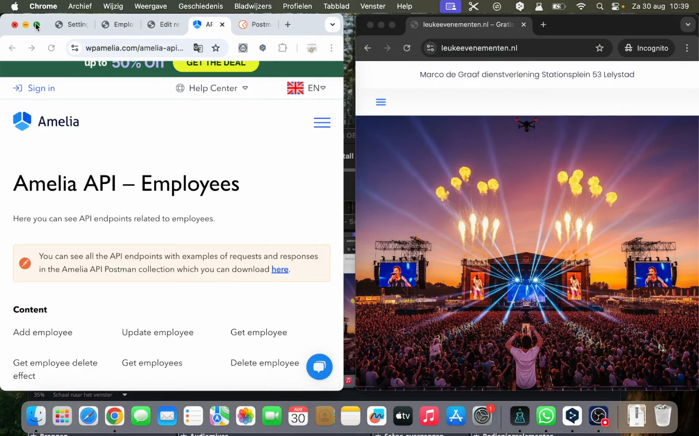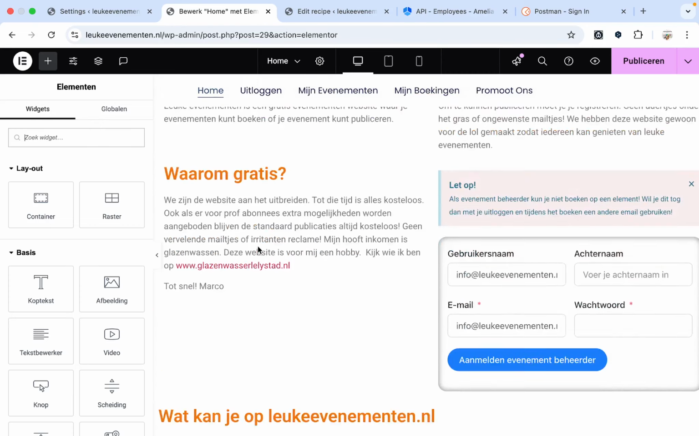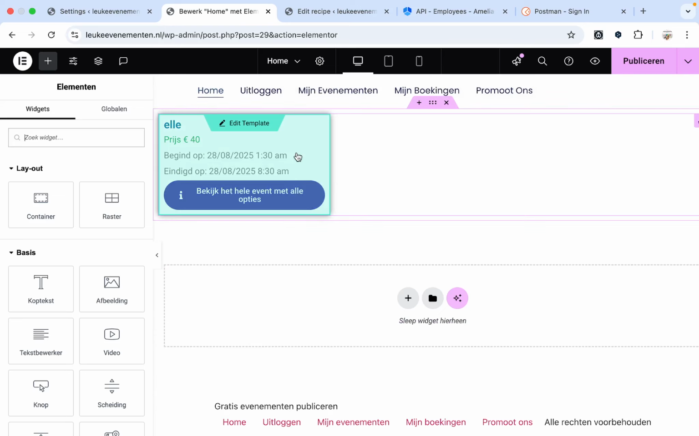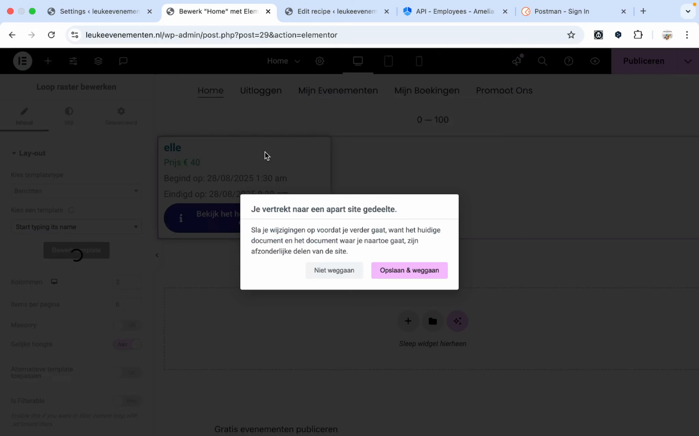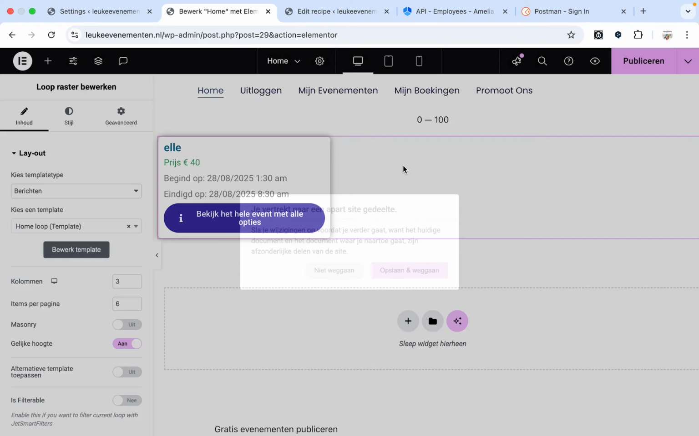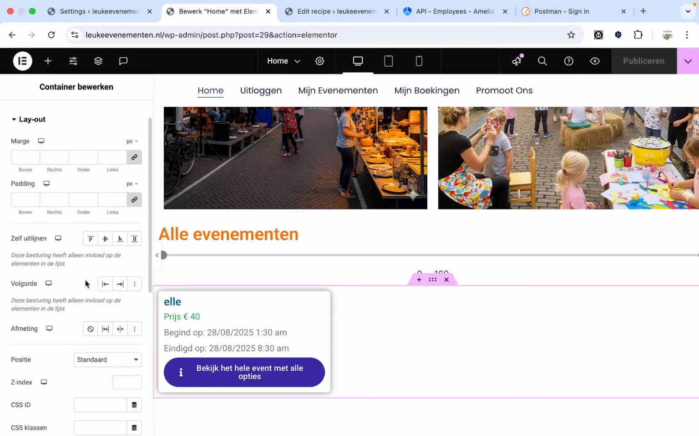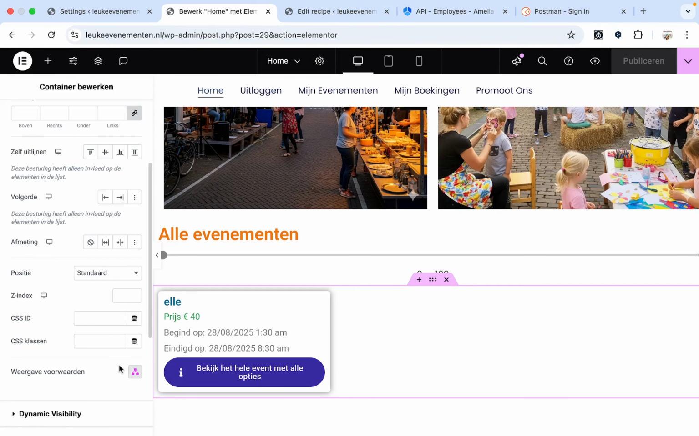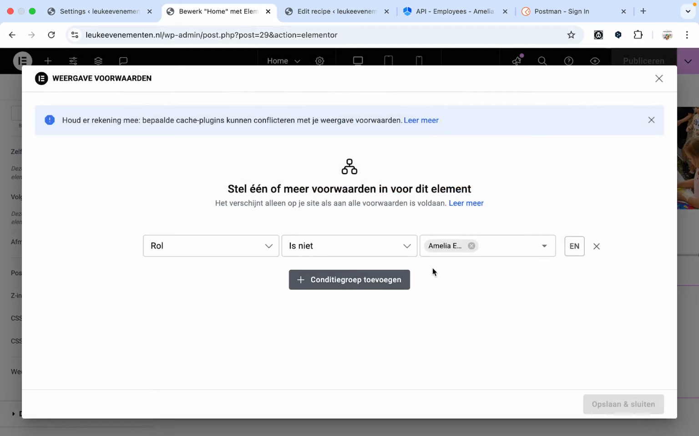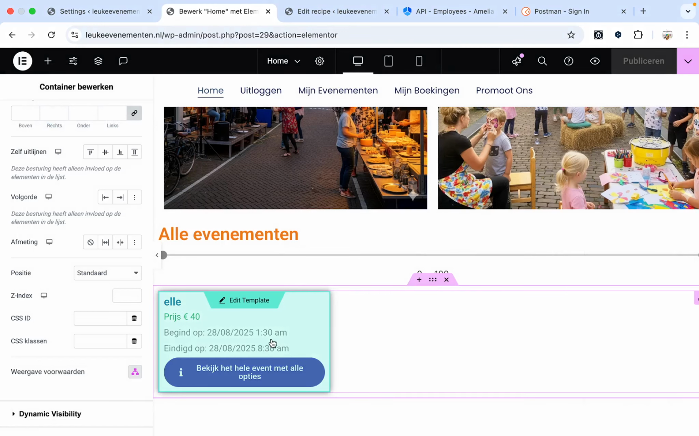Now, what's very important is when you're using the loops of Elementor. So this is the loop item where you must exclude the Amelia employee. So the role is not Amelia employee. Why is that? Because otherwise they can book an event, and as I told you, they can be an employee and a customer at the same time. So keep that in mind before they make a mistake.